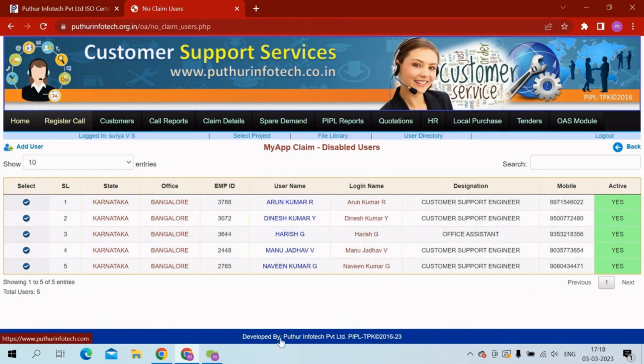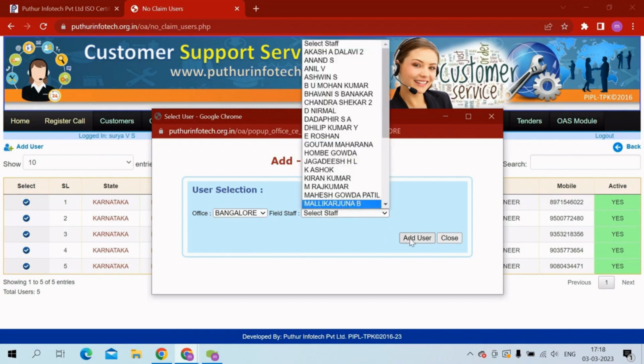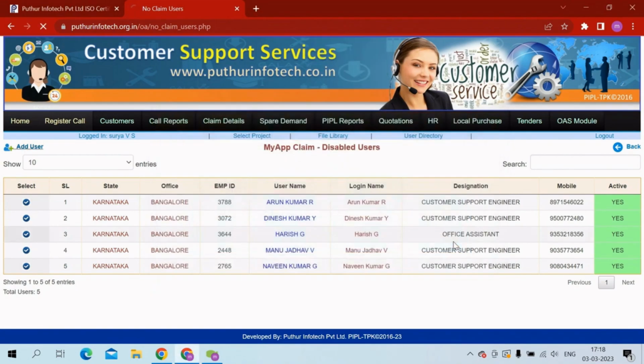To add a user to this list, again you can go to the top left-hand corner, add user, and then you can select the particular office and then the particular field staff's name, and then you can click on add user, so that particular user will be added in claim disabled, and then that person cannot submit any claims. So this is for people who are getting a bus pass and based on the customer location where they are working, for some employees we don't provide the claims. So this is how it works.